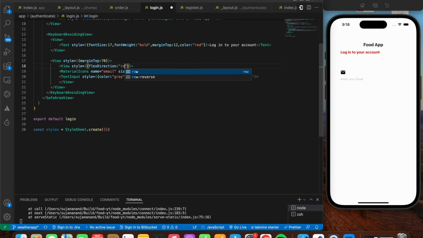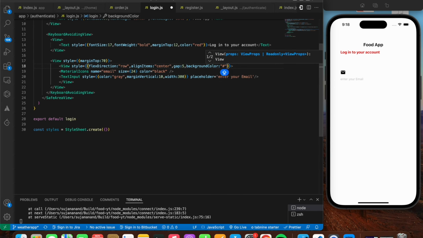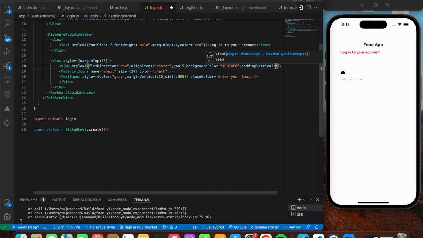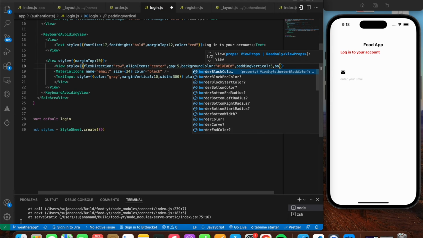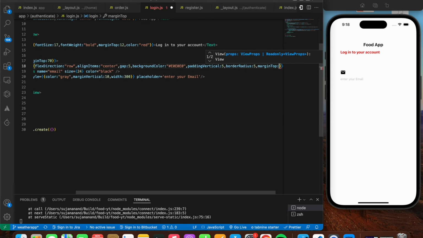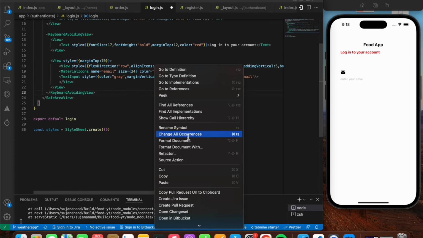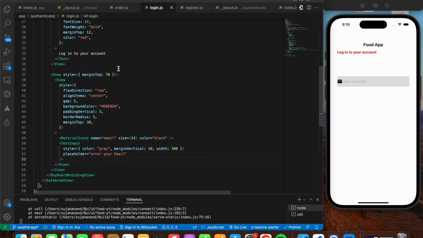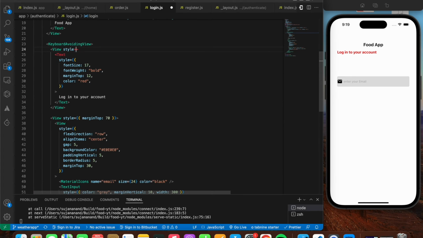So I'm going to say flex direction of row, align items of center, a gap of 5, a background color of E0E0E0, and padding vertical of 5, and we're going to give it basically a border radius as well. So border radius of 5 and a margin top of 30. Okay, so that's it. We're going to save the file. So as you can see, that's looking okay. So I think for this also we're going to give it align items of center for the view. So here I'm going to say align items of center, or you can give a text align of center to the text as well. That also should work.